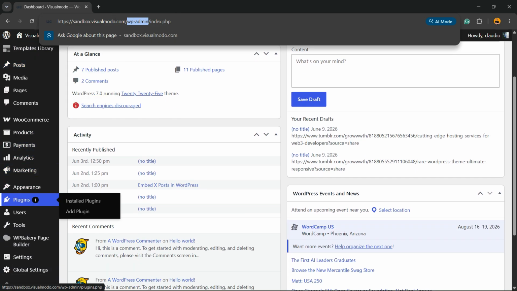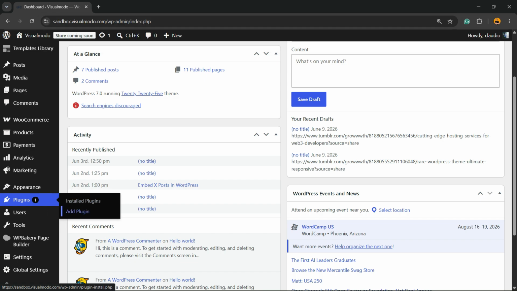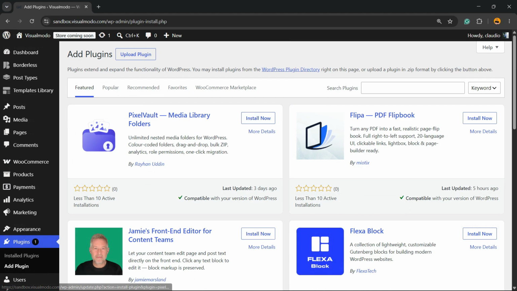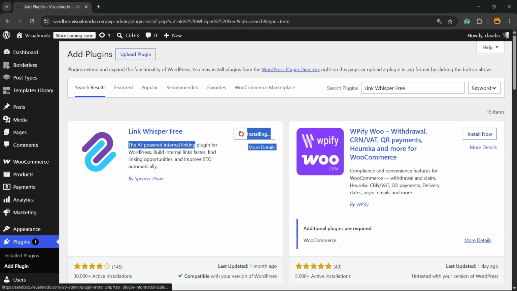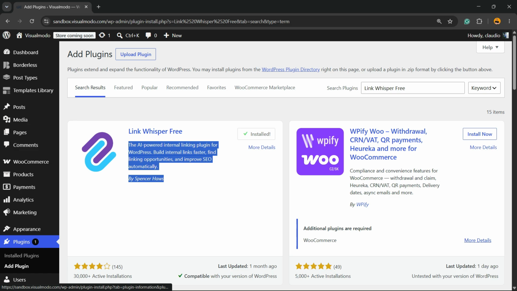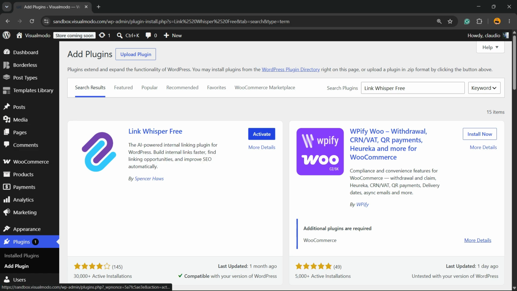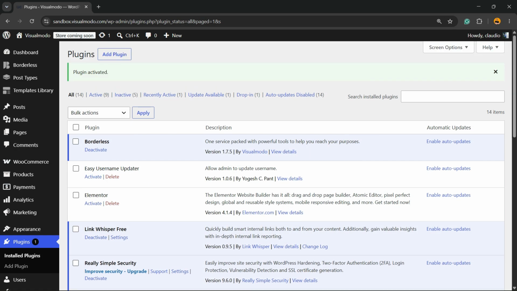Review the left sidebar of menus, hover the mouse over Plugins and hit the submenu Add Plugin. In the upper right corner of our screen, we're going to see a field called Search Plugins. Click and type Link Whisper Free. Here's the plugin that I'm looking for. Click on Install Now. After installed, click on the Activate button. No need to go premium, let's keep all for free, okay?